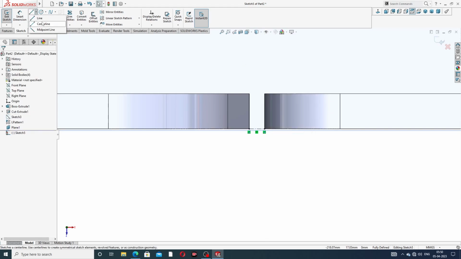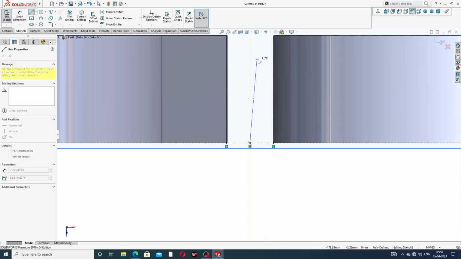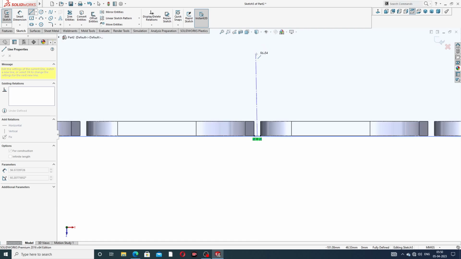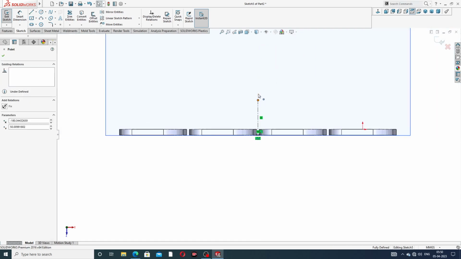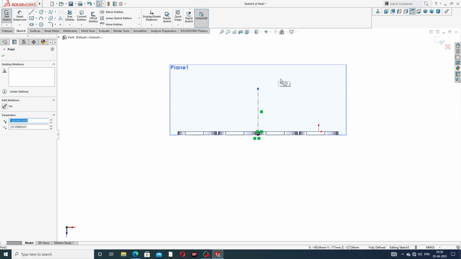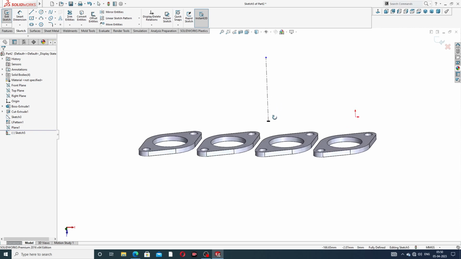Again select a center line, and the distance of this midpoint is selected here, and draw a vertical line. Okay, this line, and this also. Okay, this is hidden.